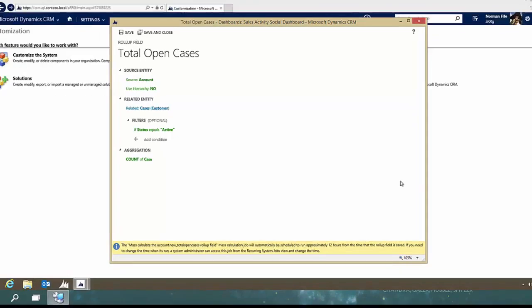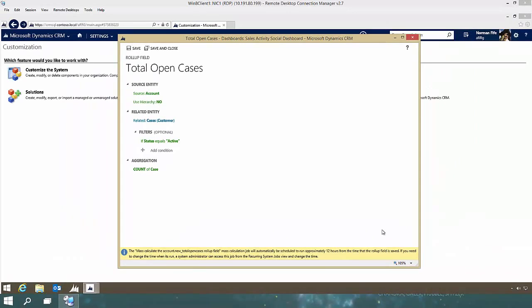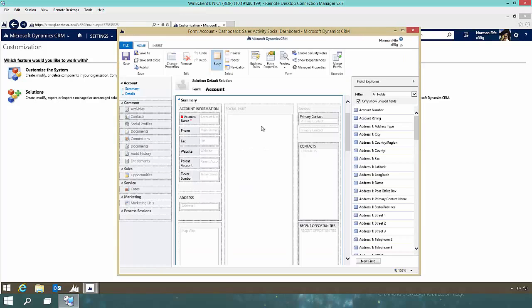Another thing I want to point out about the editor is at the bottom here. You'll notice that there's an information bar that essentially tells us that a mass calculation job is being created and scheduled to run 12 hours from when the roll-up field is being saved. We're going to cover that a little bit more in detail in the architecture section of this training. Simply know that roll-up fields are recalculated or updated with an asynchronous job. So let's go ahead and save this roll-up field and add it to the form. Now that I'm on the account form, let's open the total open cases field.